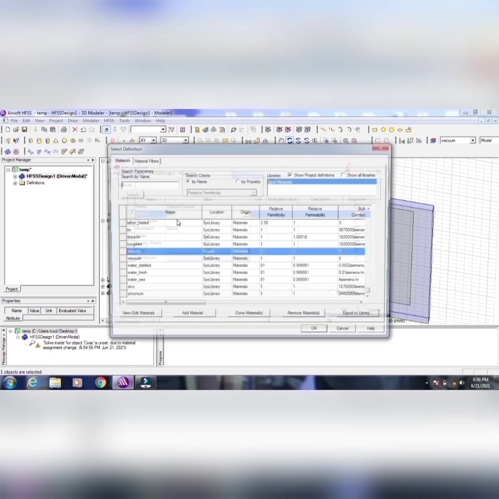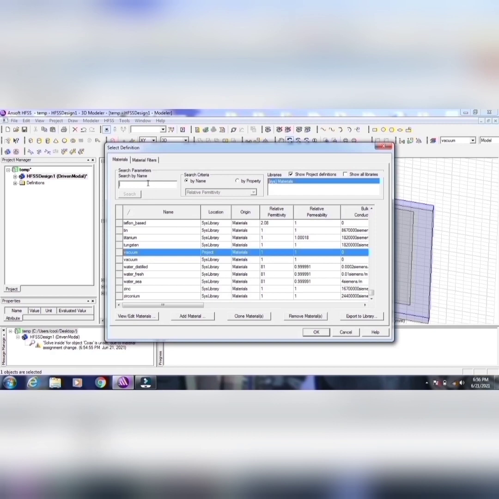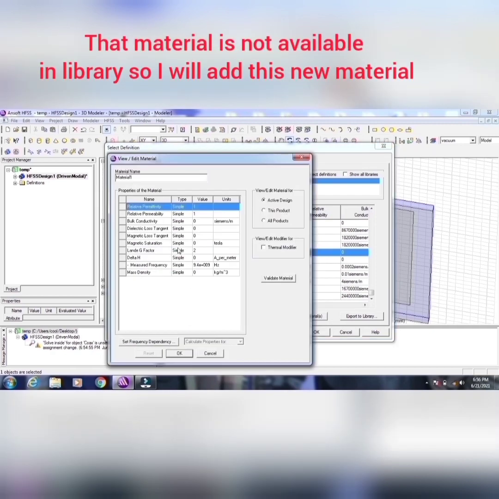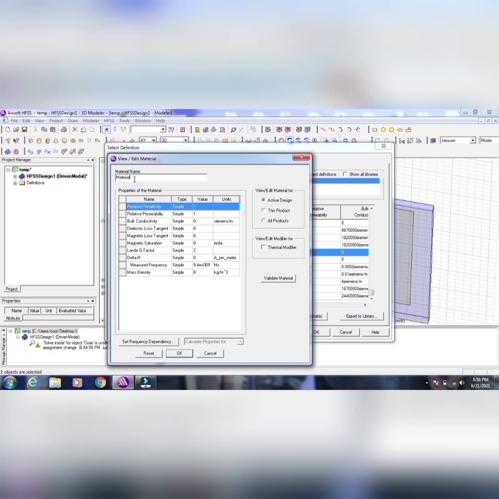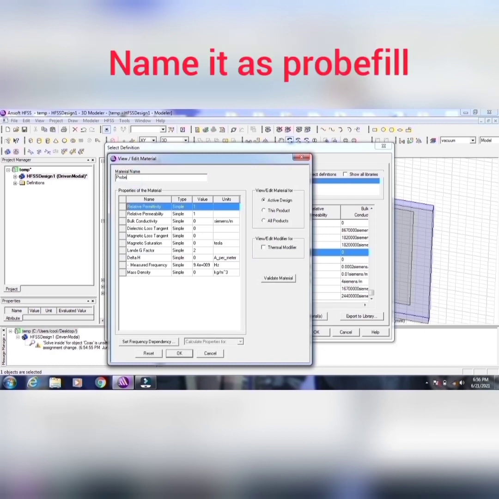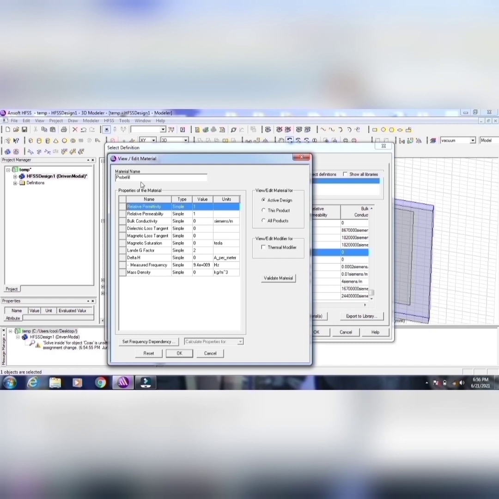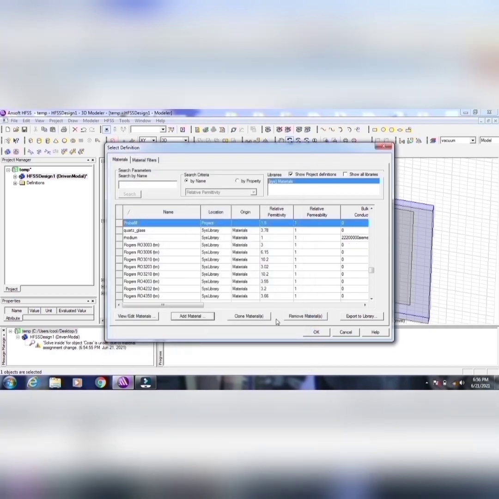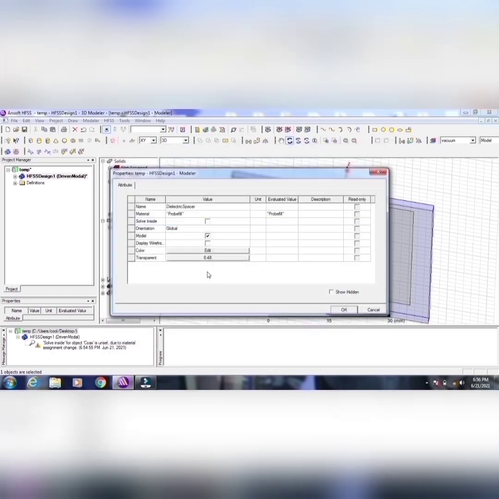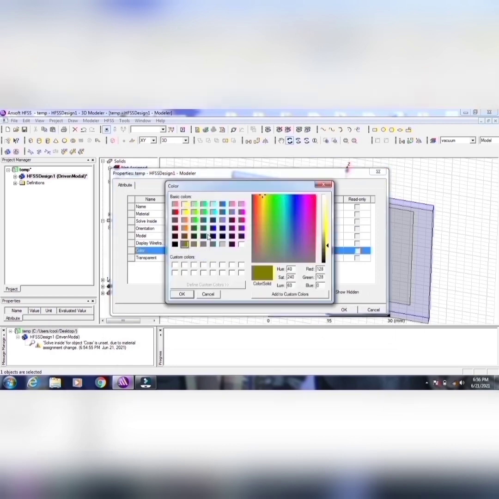I am assigning, but it is not available in the library. That's why I am adding this material. Like there is an option to add the new material. Name it as Propeller. Put what is the characteristics like dielectric constant, tan delta and all. I have 1.9. No other changes required for this material. Validate this one first. So it will see there. Now okay, it is available now in the library. Select it and color it.